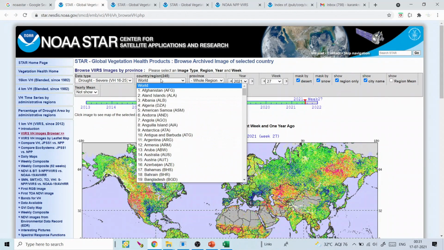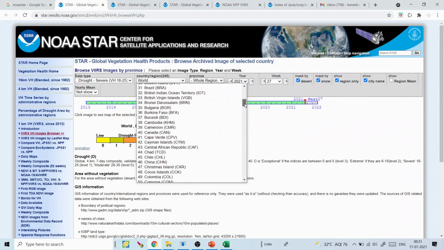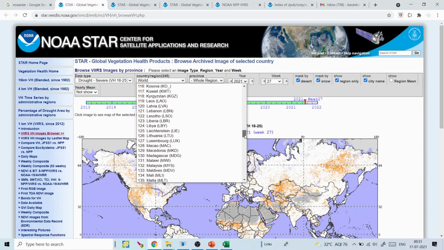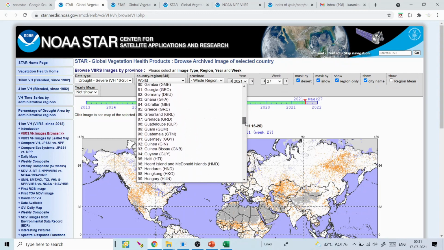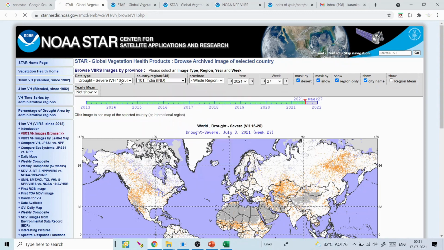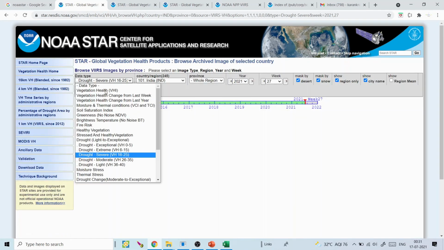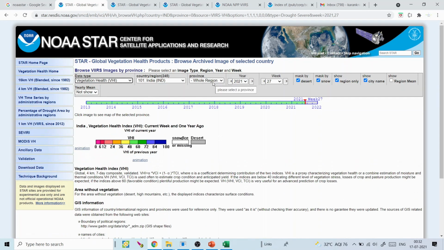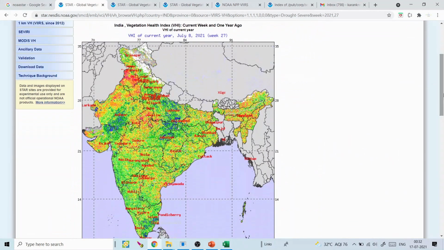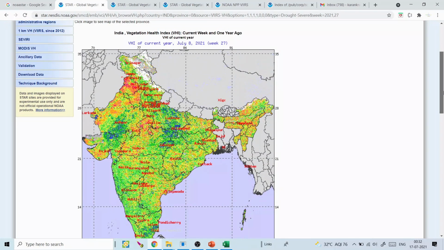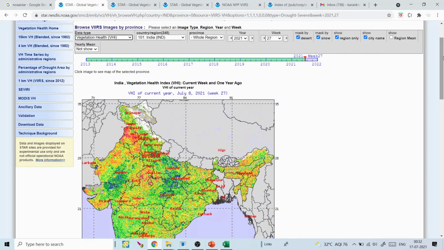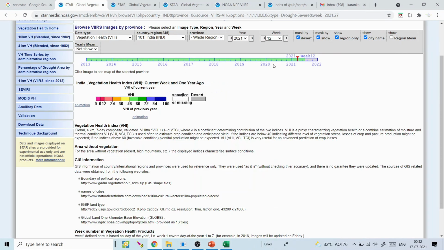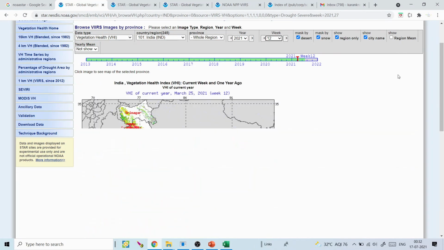This is the world level, so you can select your own region of interest. Let me go for India here, and I will select VHI. Now it shows me the VHI for India for week 27. You can change the year and the week here. Let me go for week 12, so it shows the data for week 12 of the year 2021.